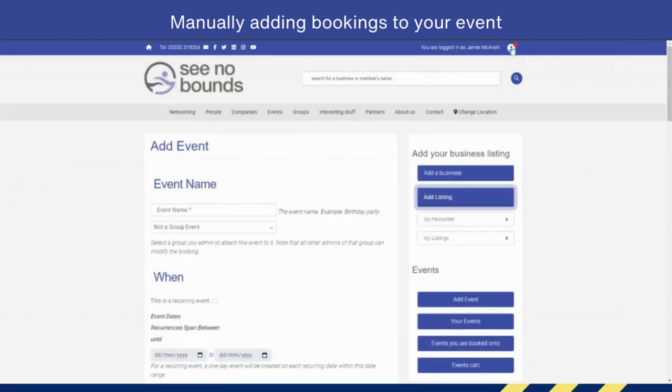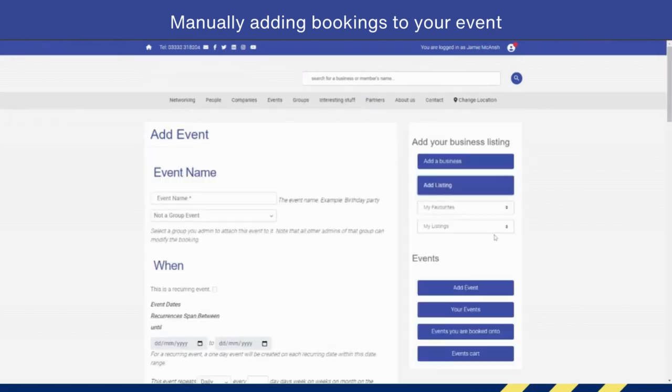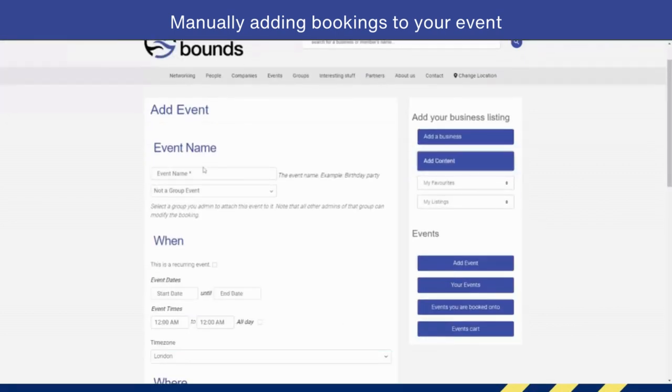The other way you can do it is you simply go over here to your events. And there is a button here that says add new. It really doesn't matter how you do it. It all goes to the same place. So let's create an event together so that we know what we're doing.